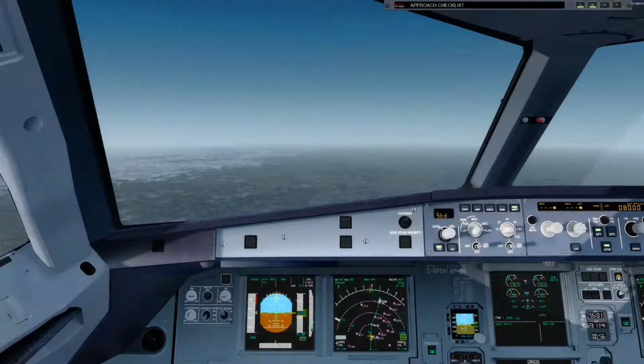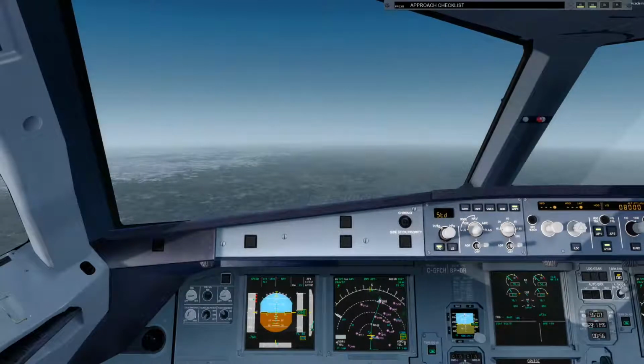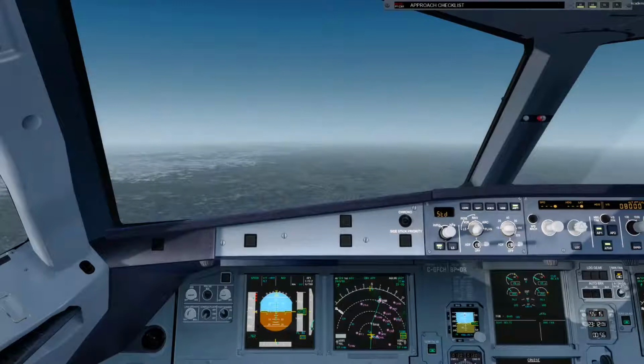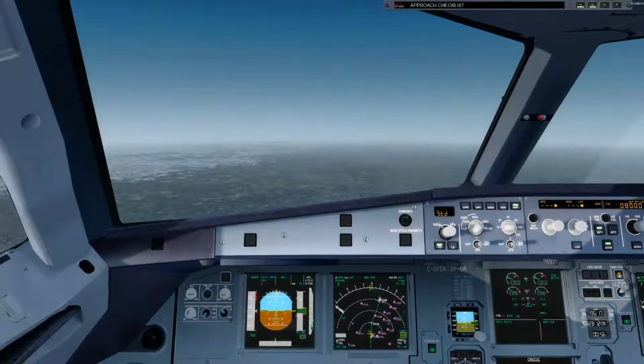I don't know if anyone has a good A380 simulator. I've never looked into Airbus. I just stick to FSLabs or maybe Aerosoft, but I don't know. I don't even know if Aerosoft made an A380 for Prepar3D.